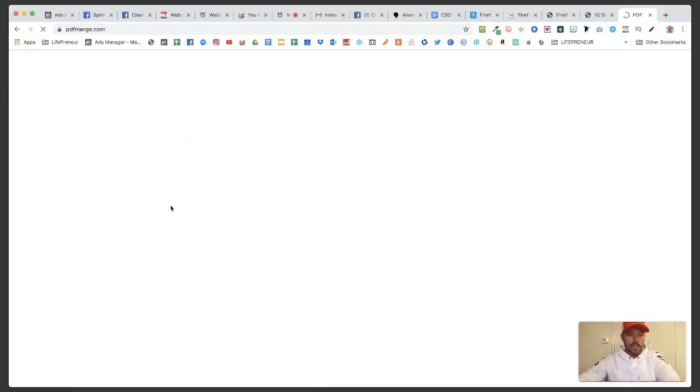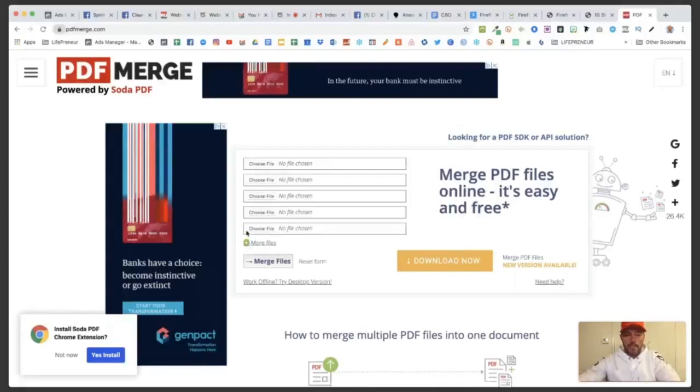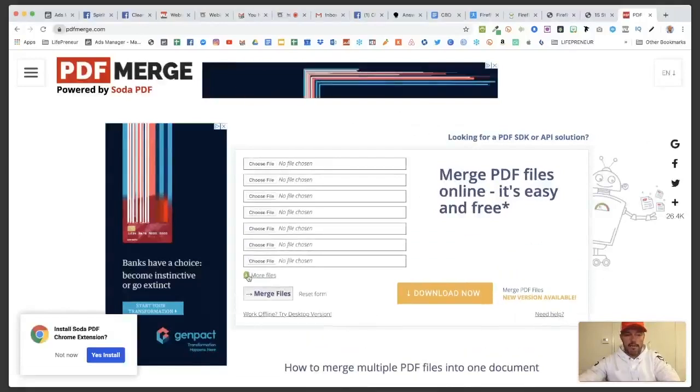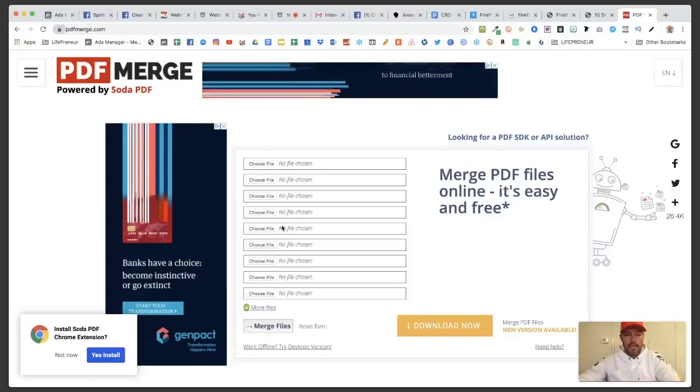And what it'll do is you'll be able to upload all the different PDFs. So let's say I had like 10 different yoga poses or whatever. I'll be able to upload all the different PDFs just like that, and it'll merge them all together. It'll make it into one PDF.